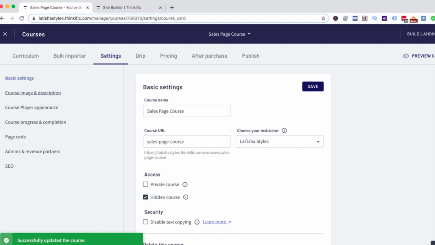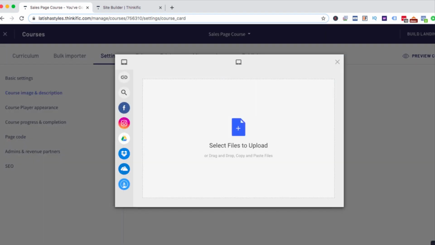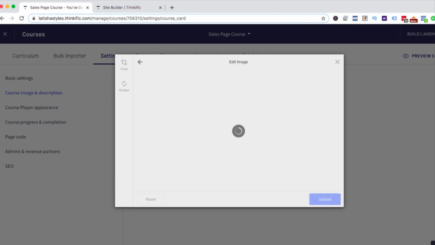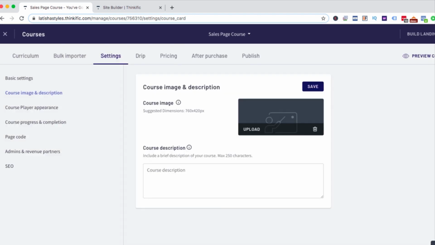Then I'll click course image and description, and I'll just upload a quick image. And once again, this is just something that I created inside of Canva, and I typically use the same template. So you might actually have seen that somewhere before, and it's just to keep that consistency with branding. Okay, so then I'll save that.